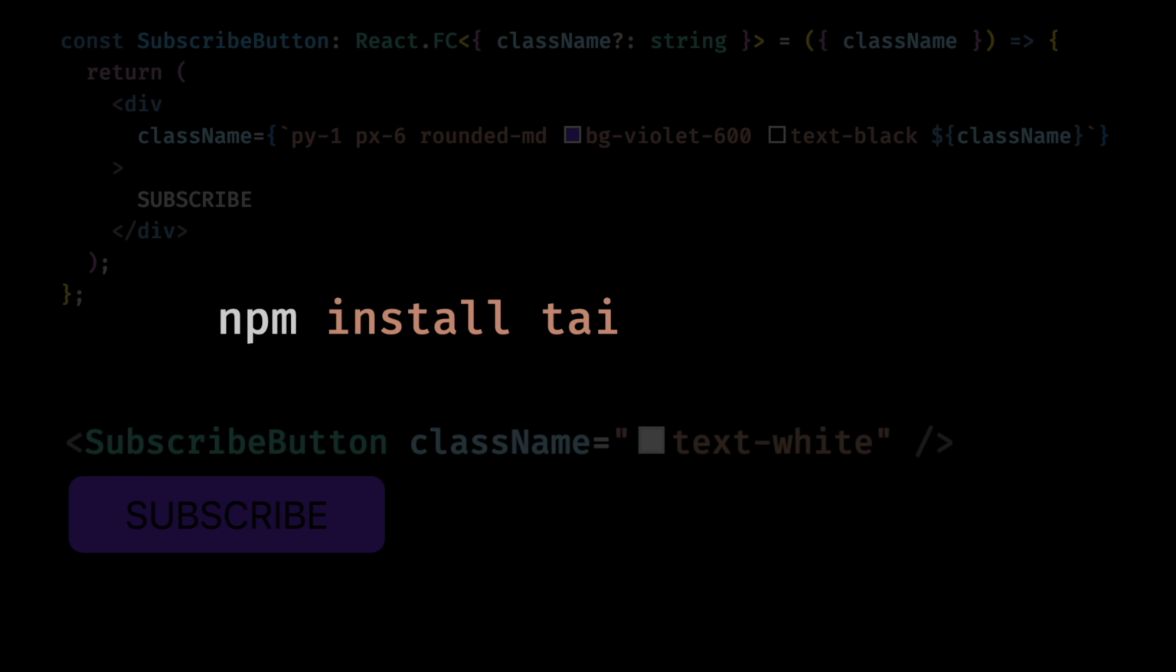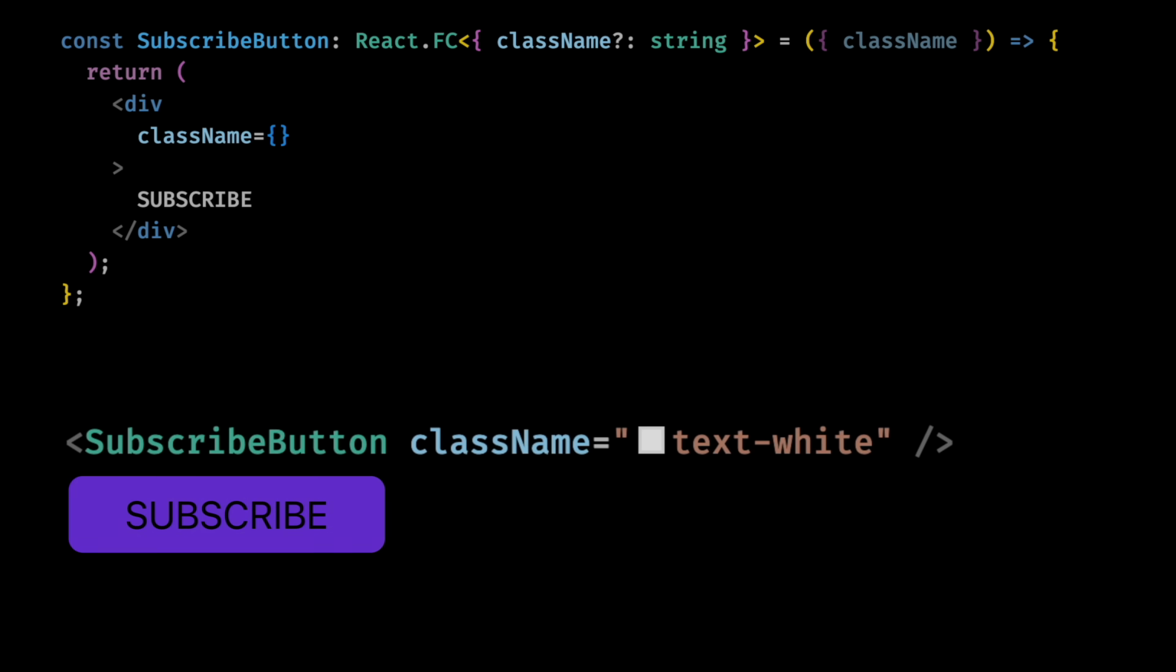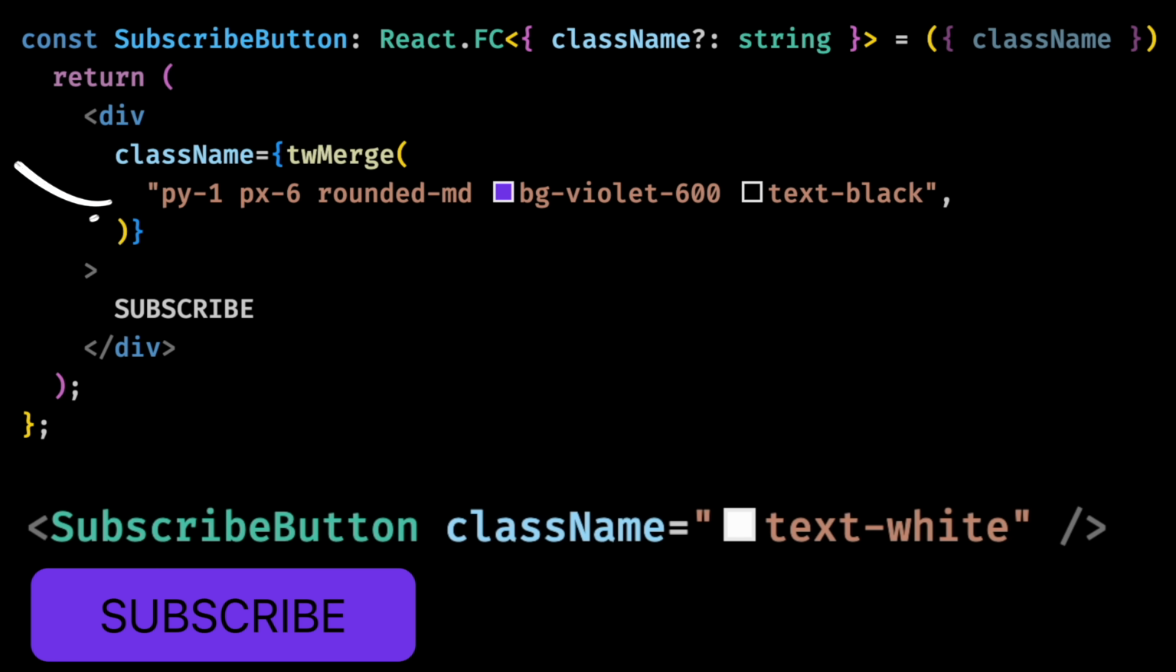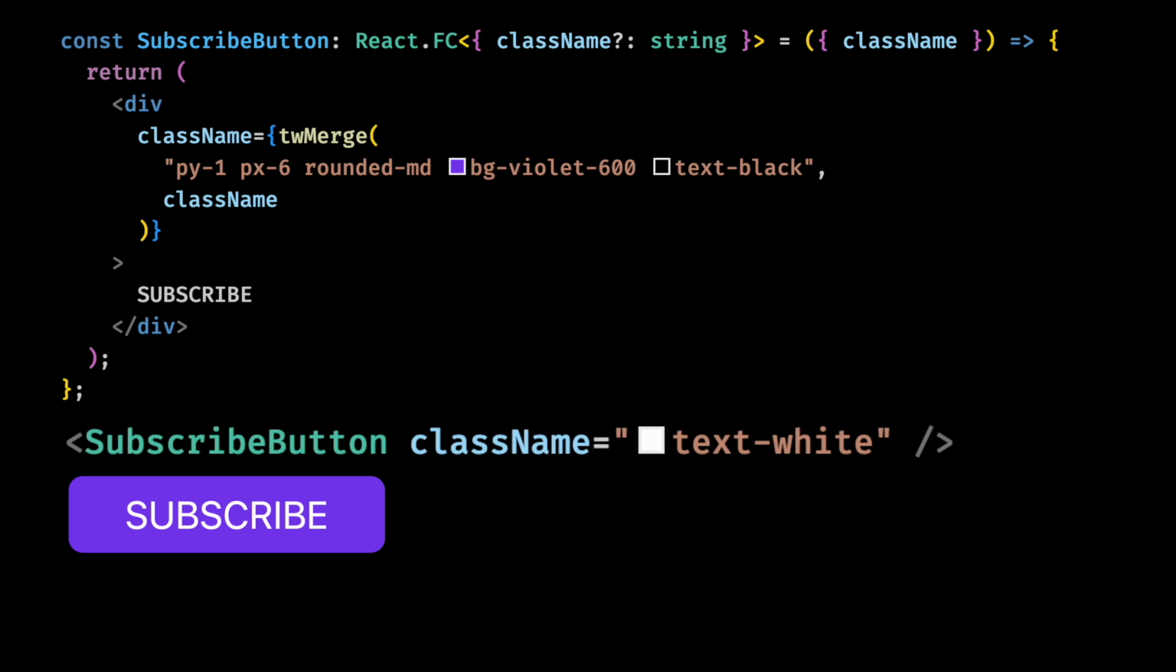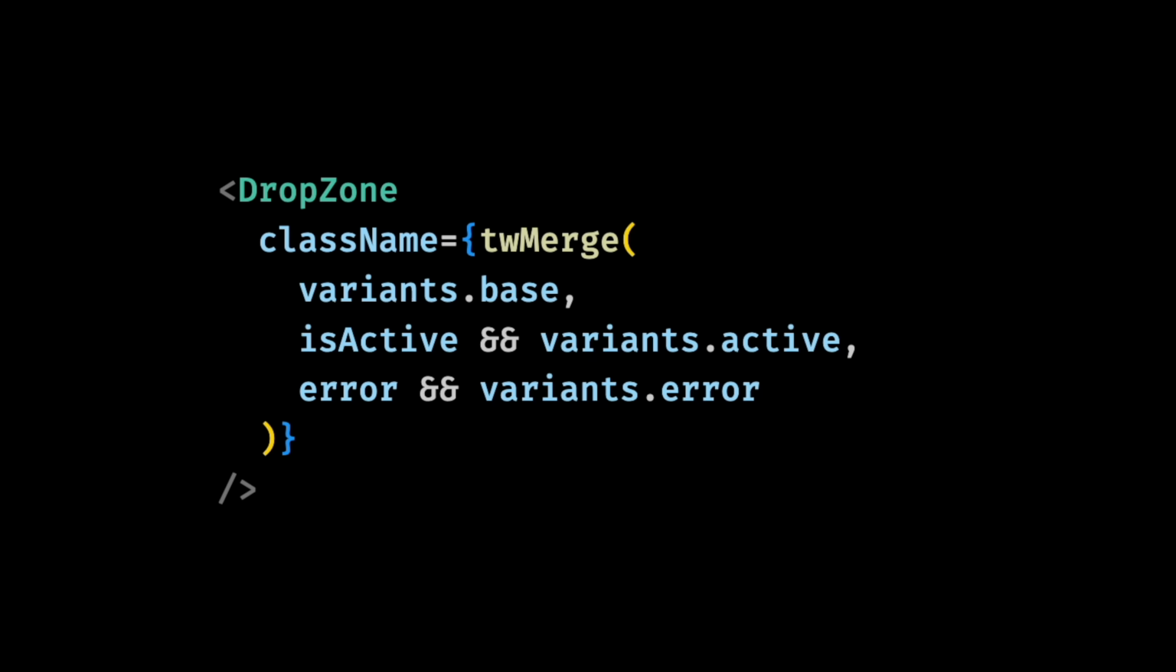To fix that, we can use the tailwind-merge package. All we need to do is pass the base classes as the first parameter and the class name as the second parameter. Now our class name works because it's overriding the default class. This is also very useful if you want to have multiple variants for our component and change the variant based on some variables like we're doing in this drop zone component here.